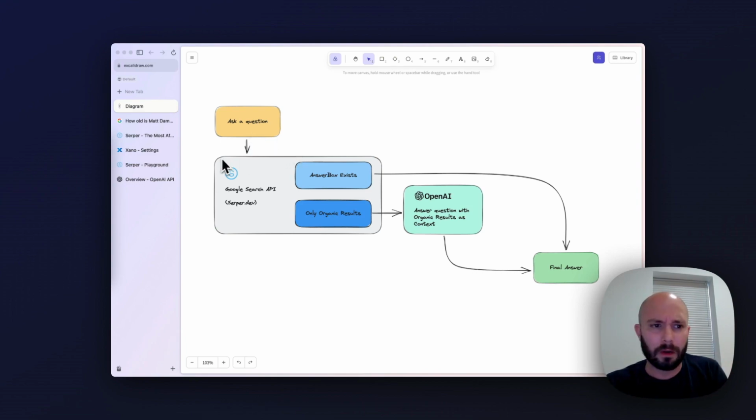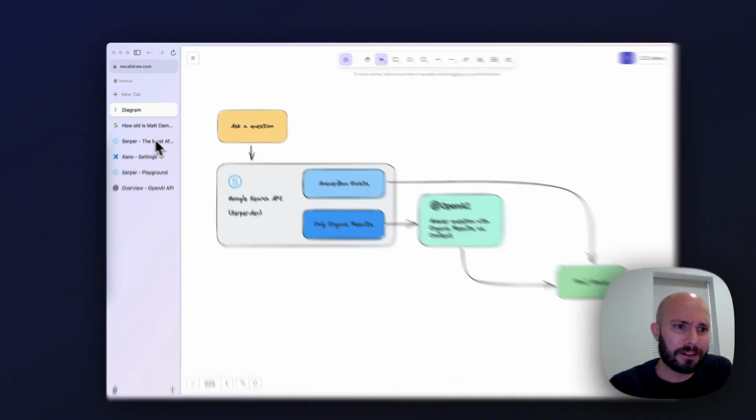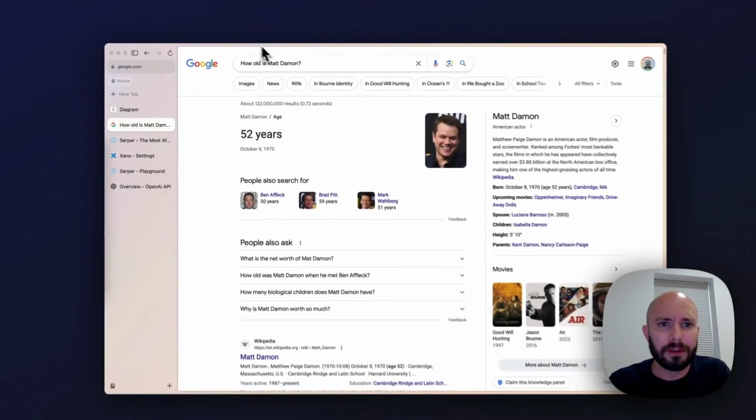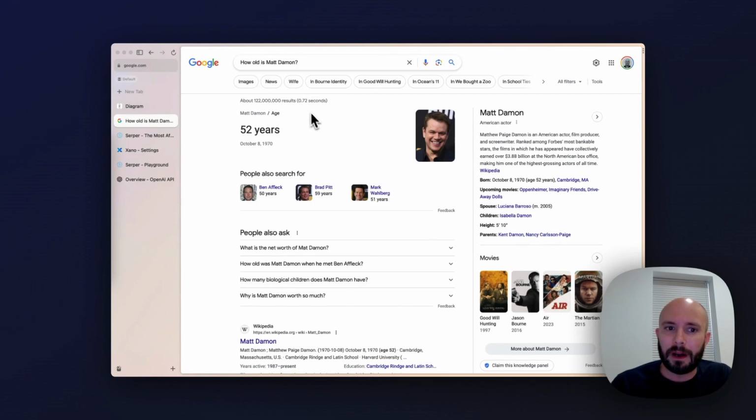So for example, I'll go through Google results. Say I want to know how old Matt Damon is. I'm going to type into Google, how old is Matt Damon? This is that answer box. It says 52 years old, gives his birth date, October 8th, 1970. So if this exists, we just want to use this. We don't need to go through another whole call to OpenAI, with the cost of going to OpenAI. We just want to get that result and then respond back to the user that this is the answer to this question, to this query.